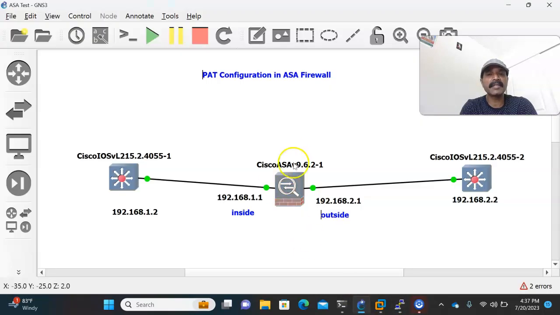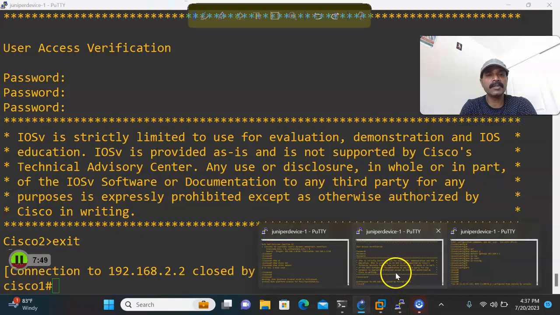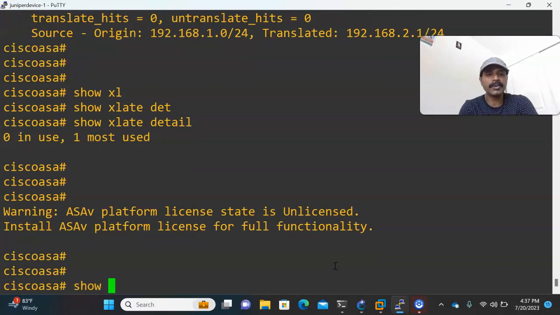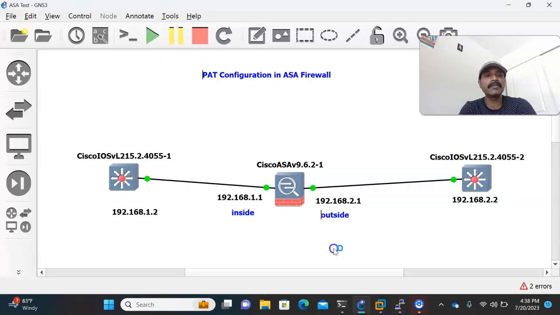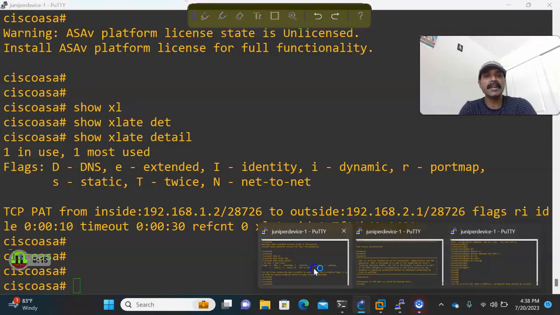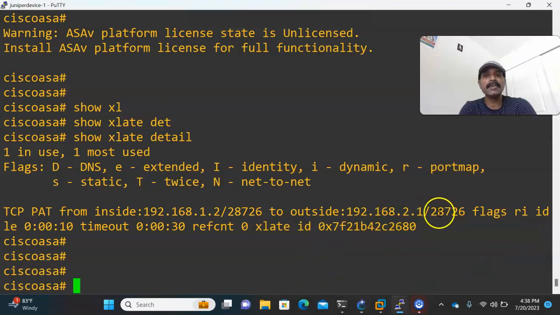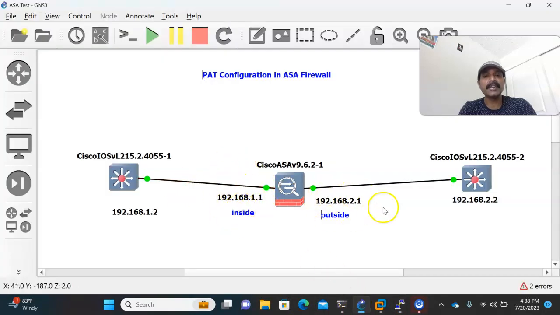Now let us check the translation rule in the Cisco ASA firewall. Go to the Cisco ASA firewall and do a show xlate detail. You can see here, TCP PAT from inside 192.168.1.2. This is the particular port, and it is mapped to this particular port. So multiple unregistered addresses are mapped to the same registered address but with a different port, right, 28726. That is the purpose of port address translation. I'm going to clear this xlate NAT translation and initiate the traffic again. You can see there will be a change in the port. Multiple private segments map to the same registered address but with different ports. That is the purpose of PAT.